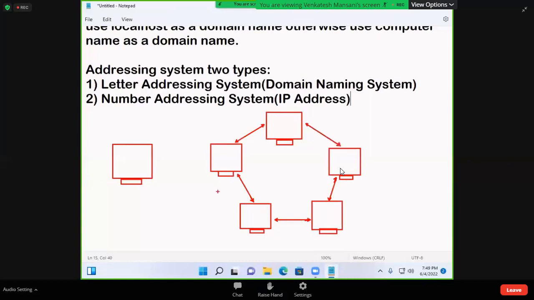Now, this is a standalone system. It is not connected to the network. That is fine. Systems can be connected as a network. This computer's name is localhost. This computer's IP address is 127.0.0.1.